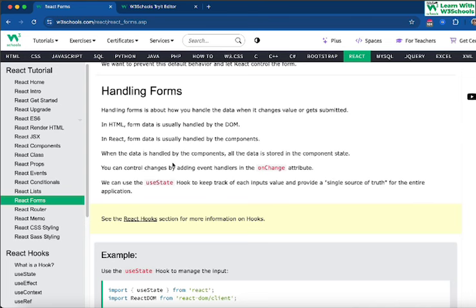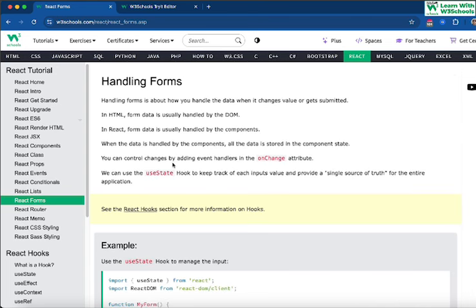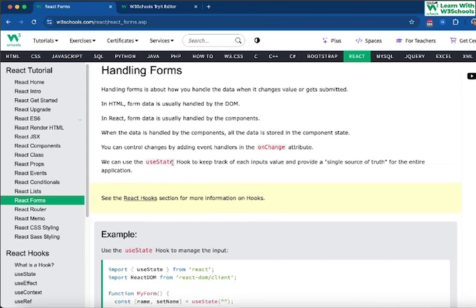Handling a form is about how you handle the data when it changes value or gets submitted. In HTML, form data is usually handled by the DOM. All the form data is handled through the DOM with respect to HTML. But in terms of React, the form data is usually handled by the components. So this is where you need to slightly change how React is working. By default, HTML and JavaScript handle it with respect to the document object model. But in React, you want the component that you have created to handle the form data.